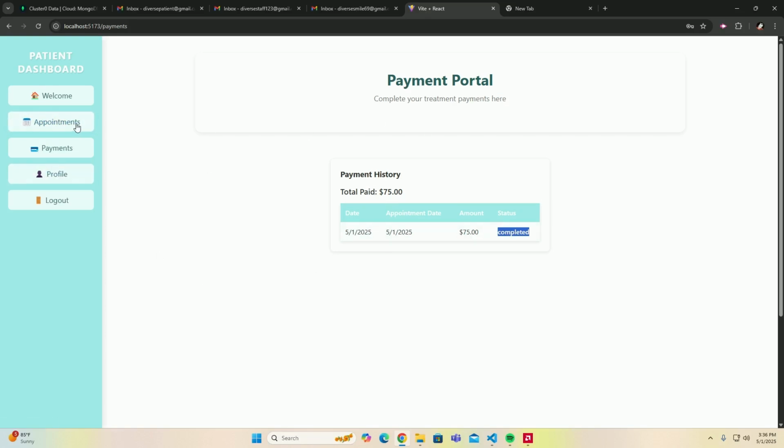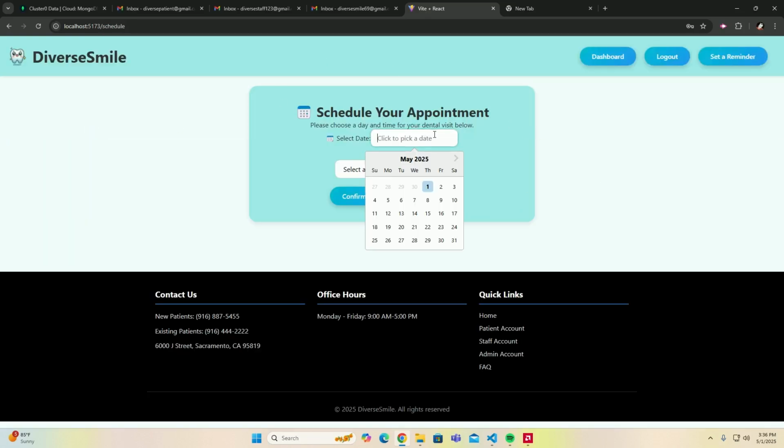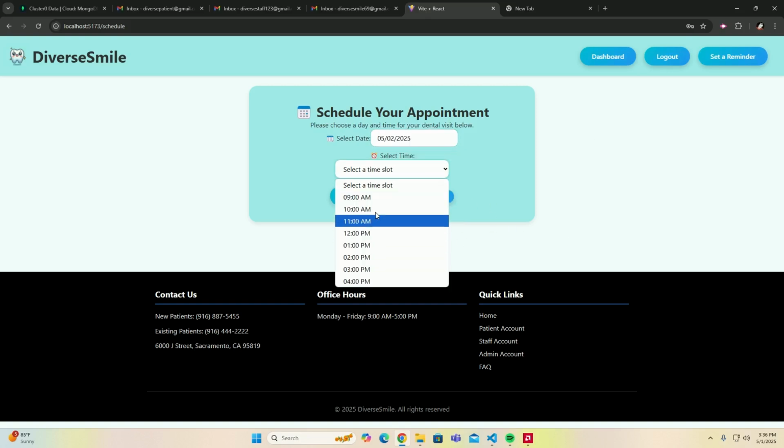Let me book more appointments to show features in the admin side now. We showed everything in the staff and patient, but let's do more appointments and stuff for the admin.